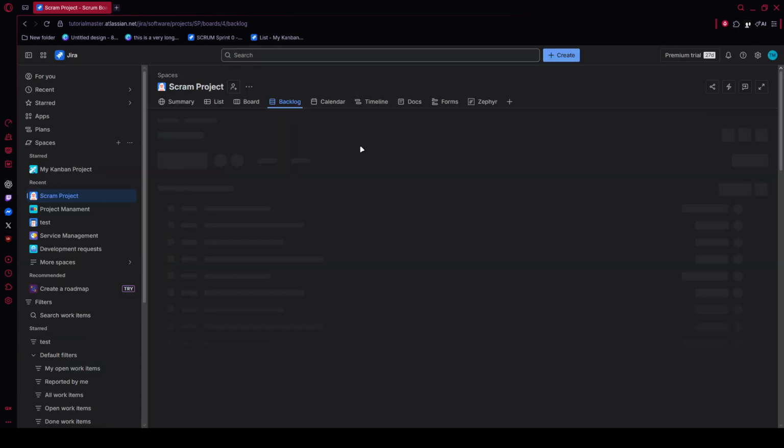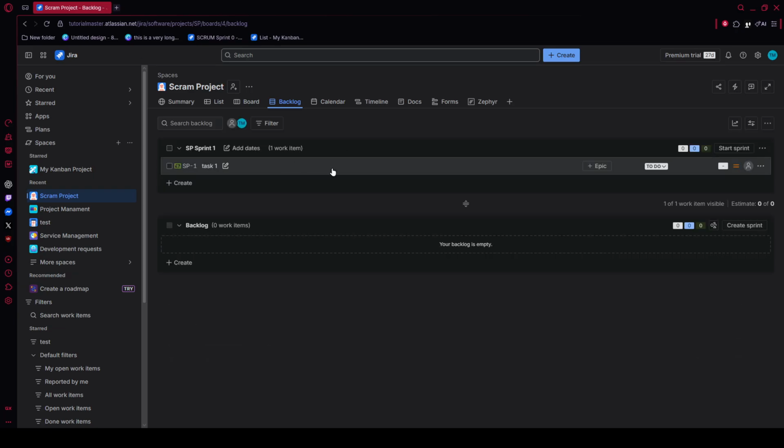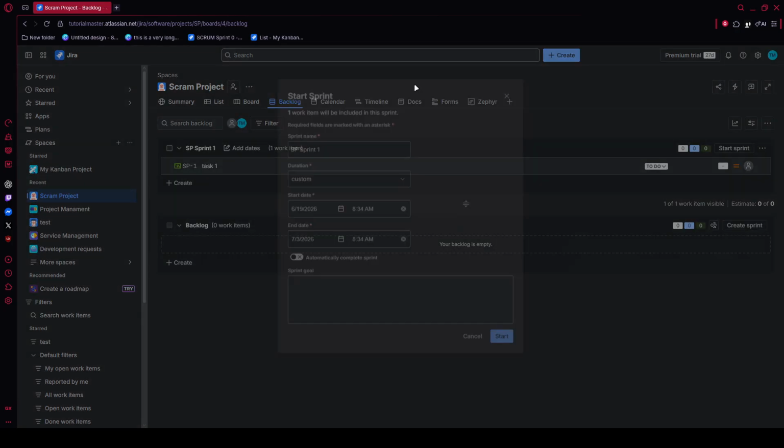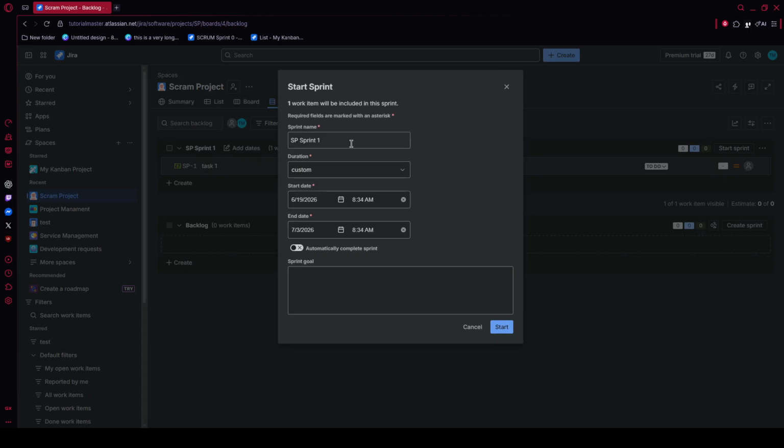Once your sprint is filled and estimated, it's time for a final review. At the top of the sprint, click Start Sprint. In the window that appears, enter a clear sprint name, choose the duration, and add a concise sprint goal. Before you launch, quickly review the issues and total estimates to make sure the sprint looks balanced and aligned with your team's plan. Then click Start to make the sprint active.